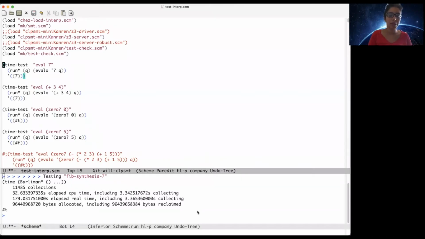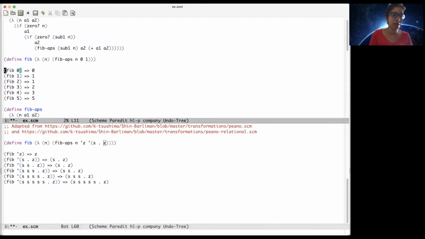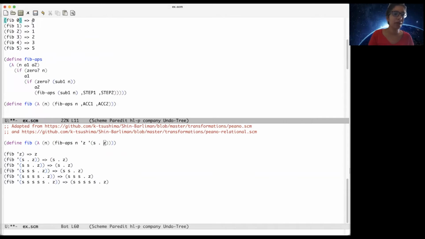So what we've seen is that we have this Fibonacci function, and then we give it as a synthesis problem. So given the first 5 Fibonacci numbers, or 6 rather, can we synthesize the step and the accumulator? And we can, in 3 different ways with different performance. But that's interesting that we can do that.